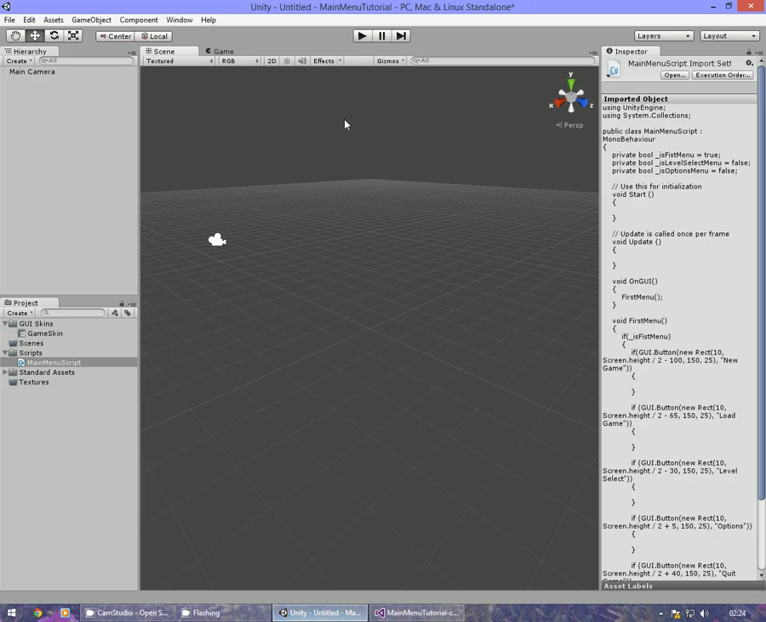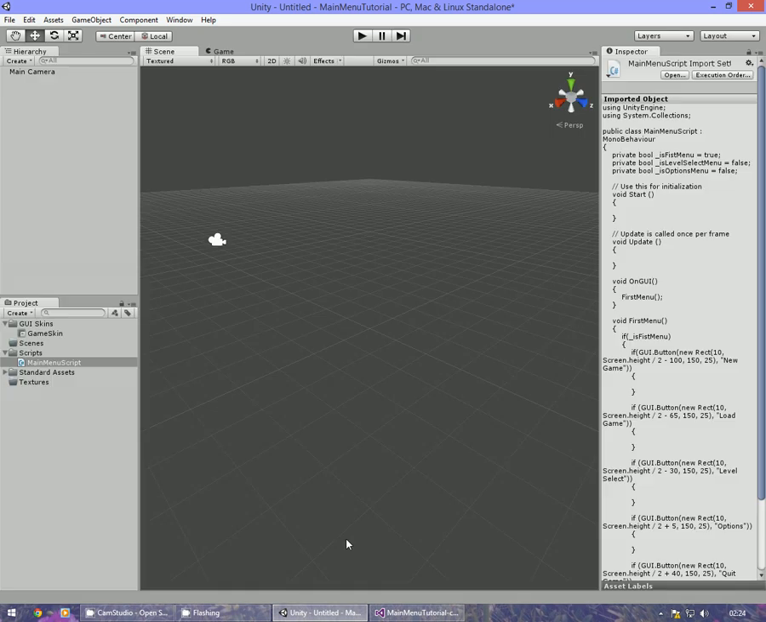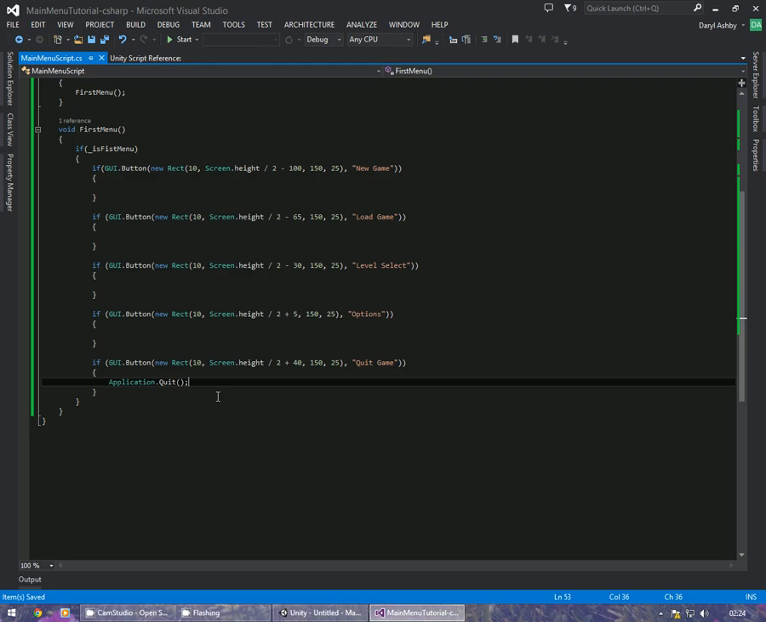You will, however, if you want to test this out, click quit game, it will not do anything in the editor. For this to work, you need to build your project, which I'll cover later, and then that button will work. It'll actually close down the actual game you've got launched.